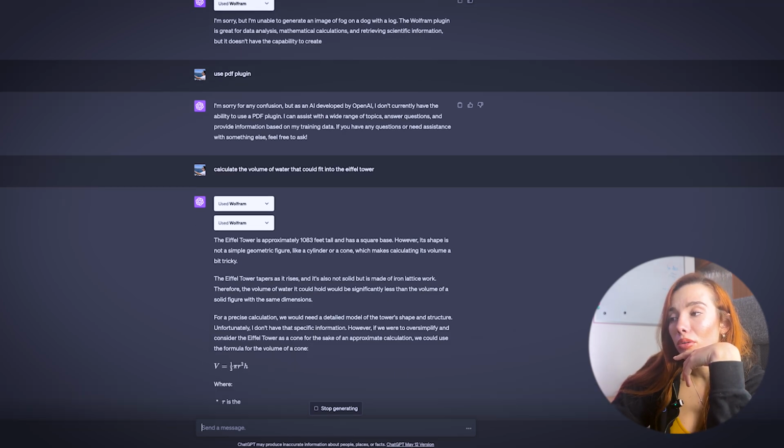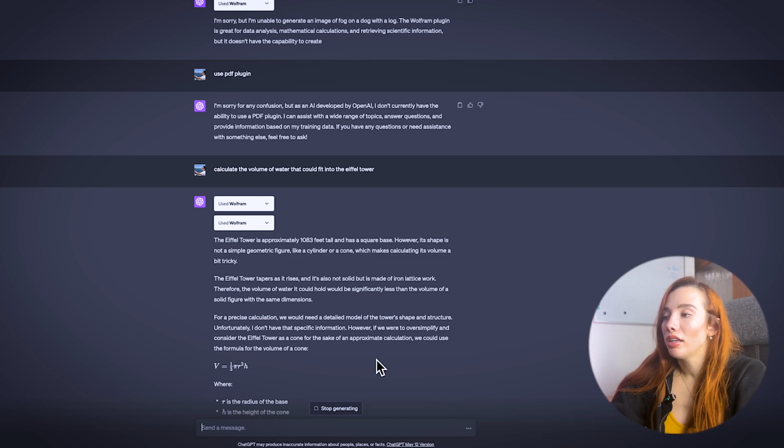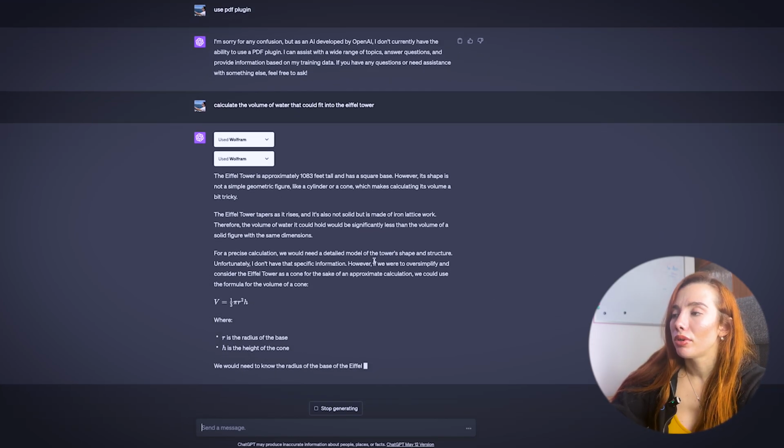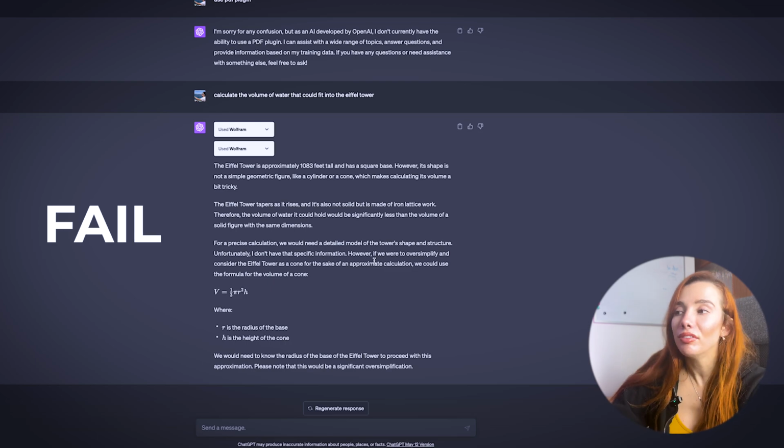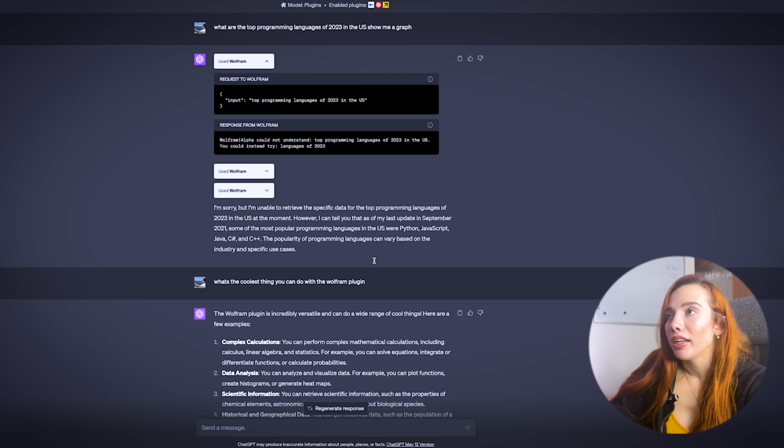Oh, we can use the volume formula for a cone. All right, that's nice. I like the font they're using for their formulas. It's quite nice. It doesn't know the radius of the base of the Eiffel Tower. Come on, even I know that. This is slightly disappointing. Let's see what else you can do with, what plugin do we have?